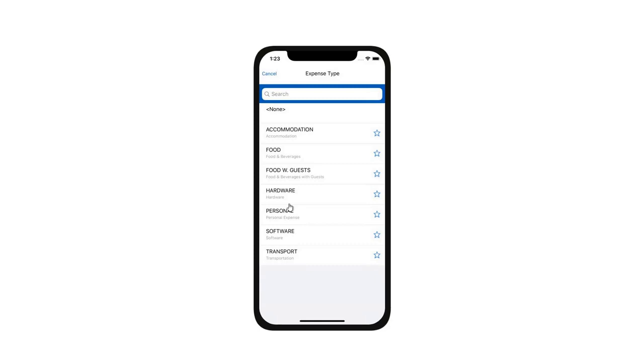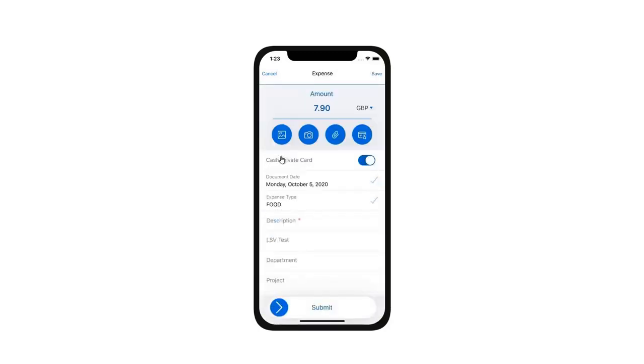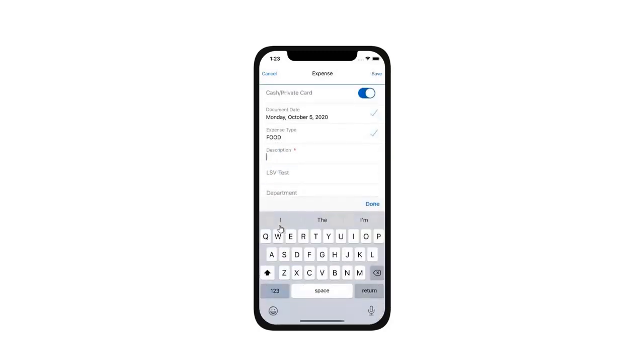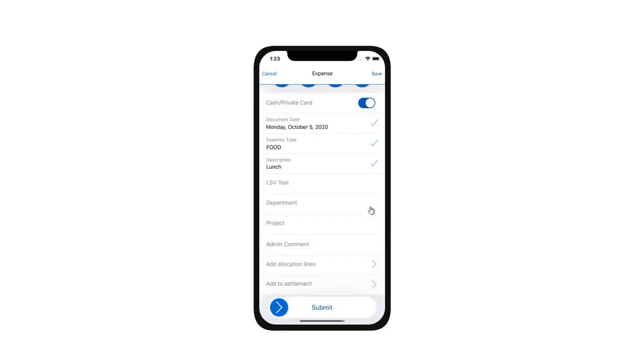Behind each expense type we have set up GL accounts, and again this is something you can do yourself, so you can define where accommodation should be posted. In this case I'll just choose food. I'll type in a description. And right now I don't need to fill in other details because there are no other mandatory fields.